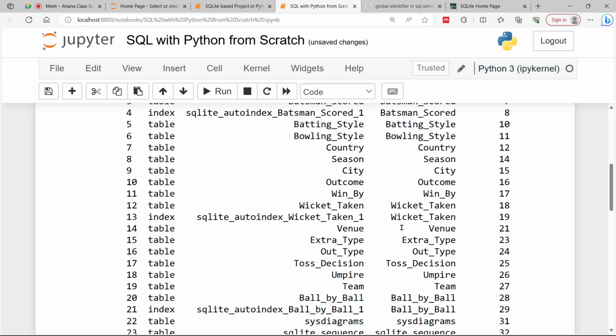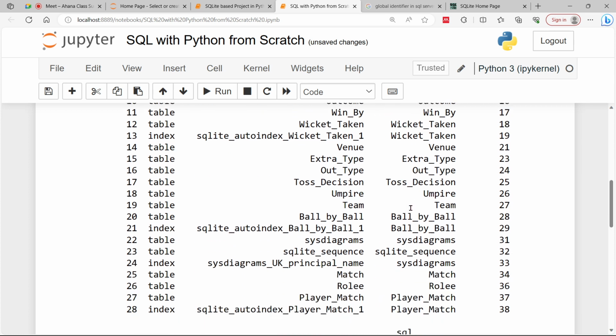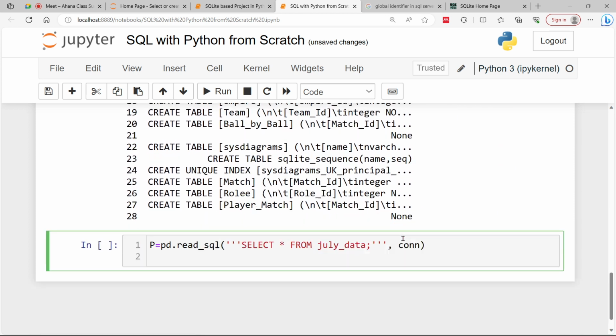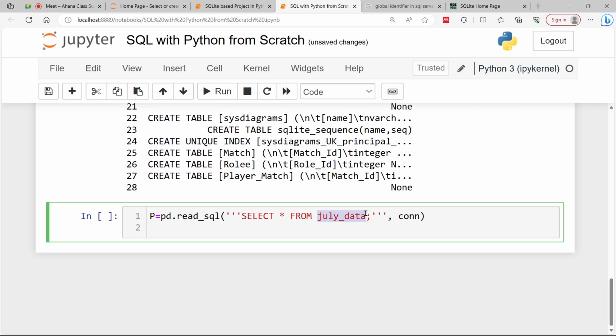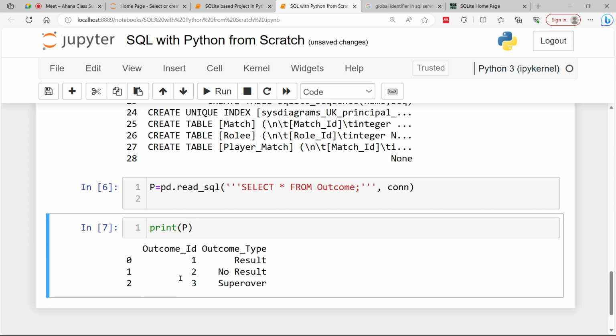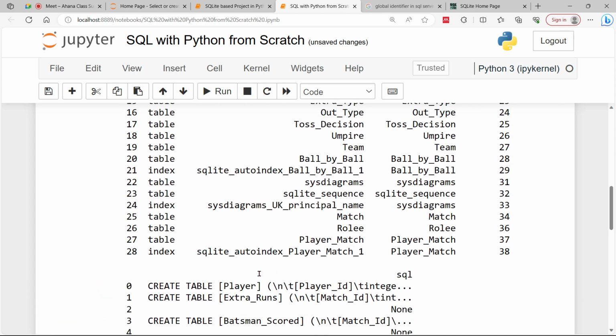Outcome. Let's say. So I'm going to write outcome for this query, and will store all these values in the p variable. Finally, can you see outcome is having 1, 2, 3, and outcome type is result, output, and error. Okay. Can you choose any other table?